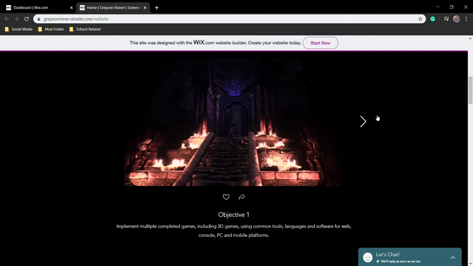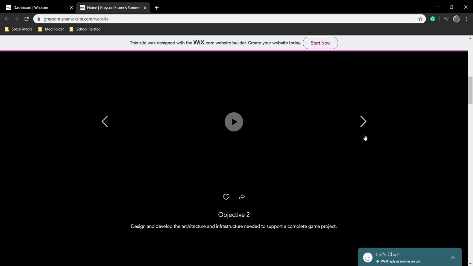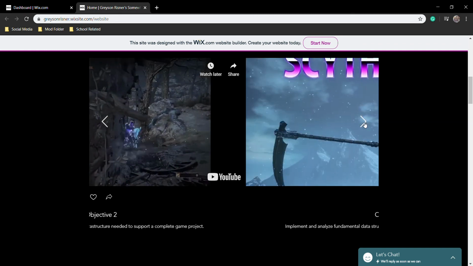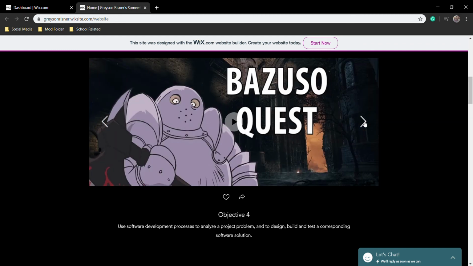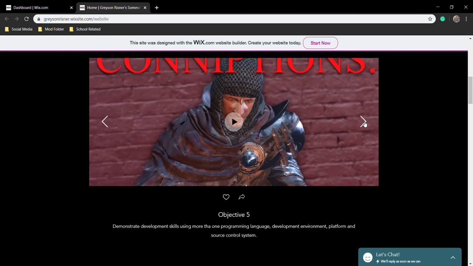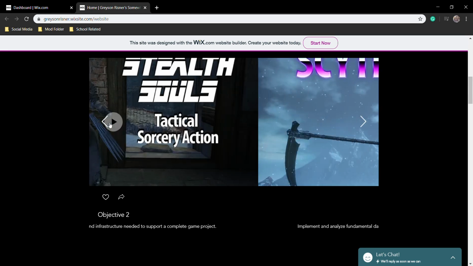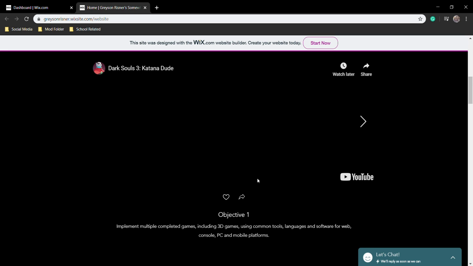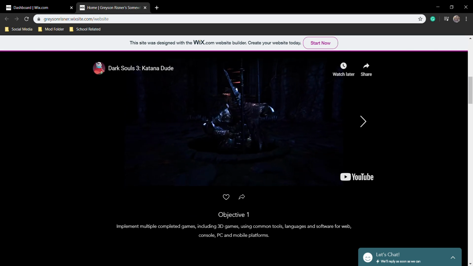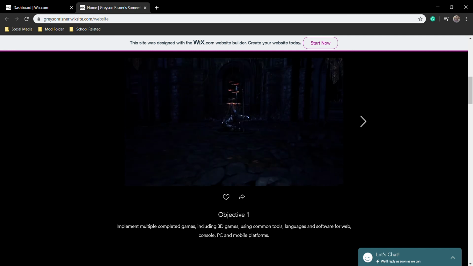So this is my first objective. Use the arrows here. Second objective, third objective, fourth, my fifth one, and the sixth. I included a video here for now, but we'll go more in depth on that later.